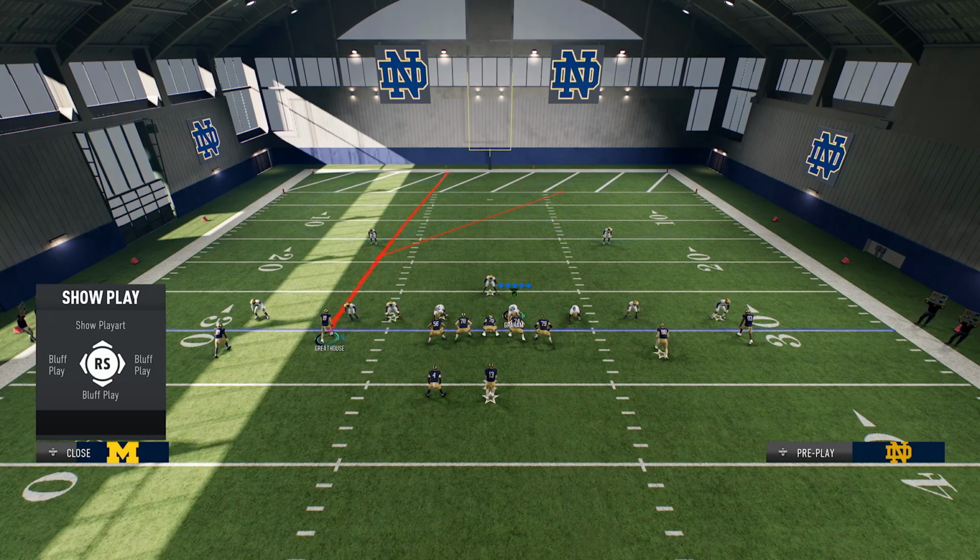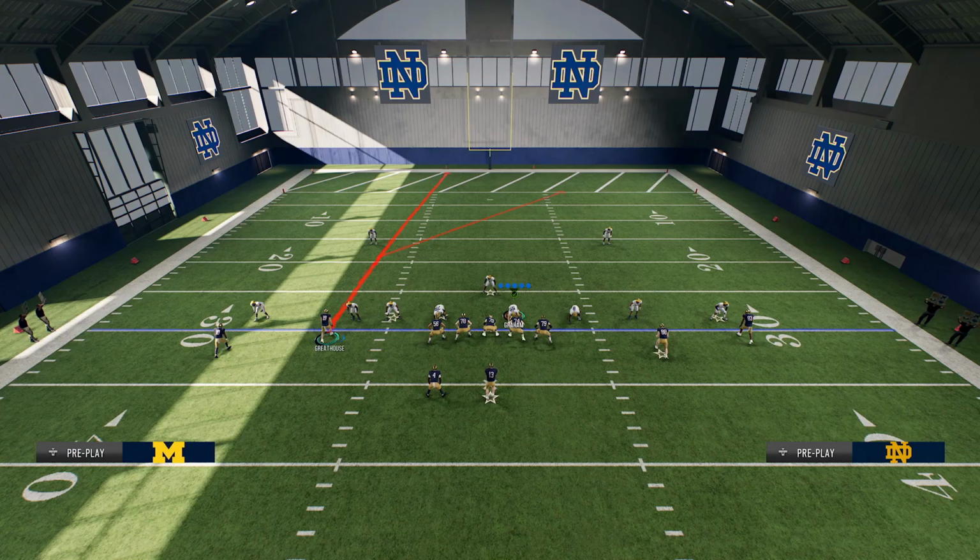Now as you can see, everyone's man to man. Now watch what happens when I motion Greathouse. He follows him all the way across the formation. Okay, telltale sign that you have man-to-man coverage, and then from there you can start to make your reads.